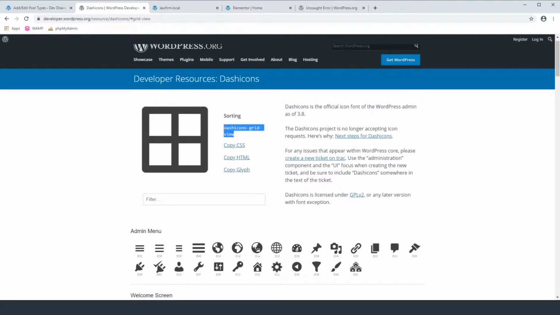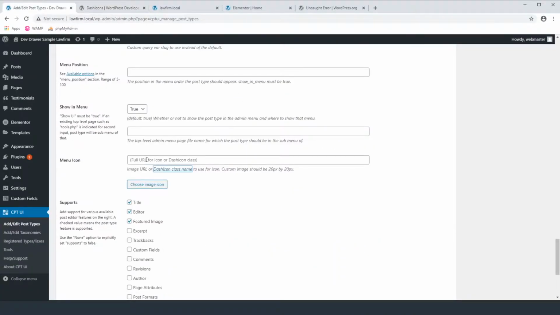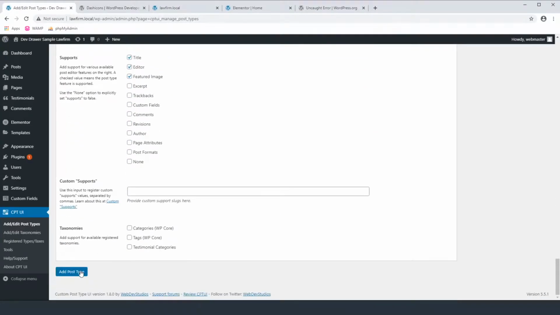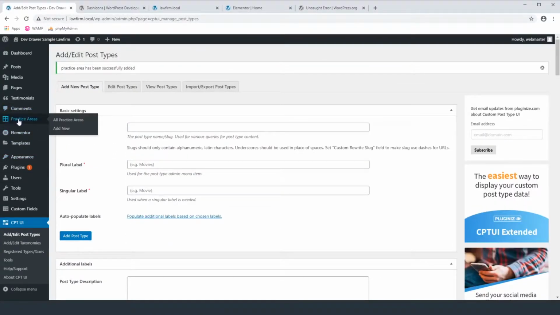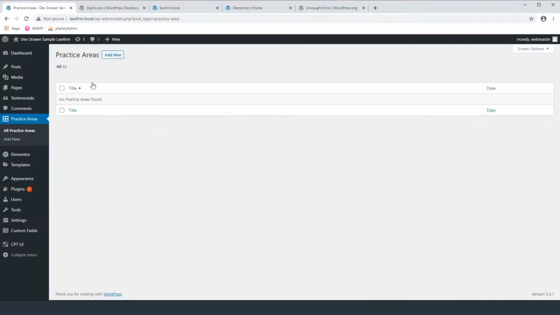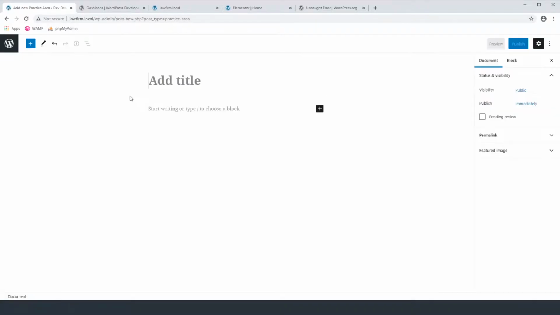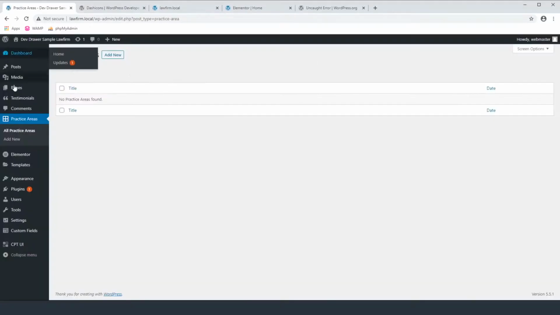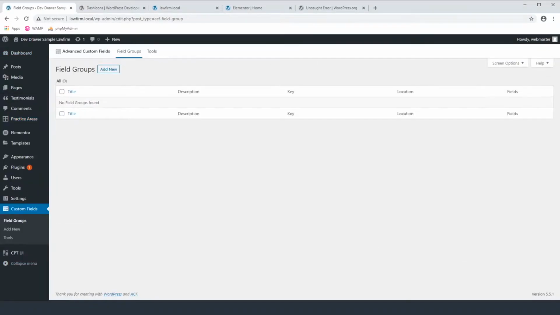So we're going to copy the class name for it, and then we're going to paste that class name, and then we're going to add post type, and you can see now we have a practice areas post type. And if we go into it, it just gives us the title and the description. So let's go ahead and not go into it, and now we're going to go to the custom fields, and we're going to add some custom fields for the practice areas.